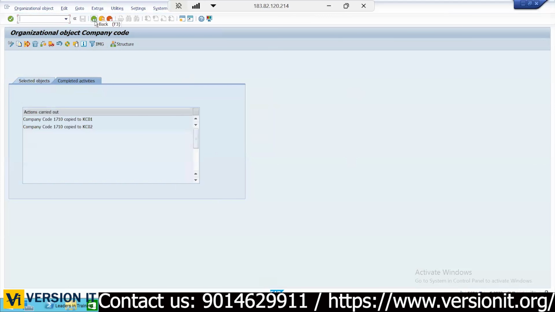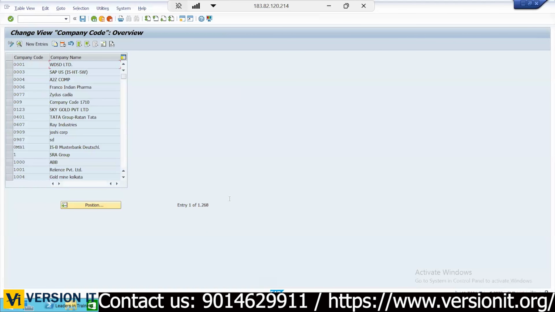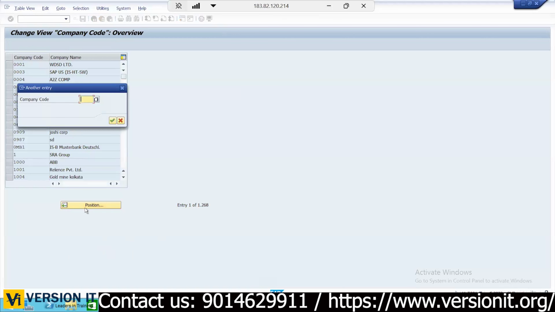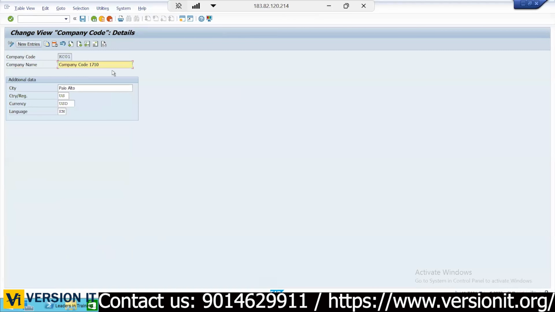Now let us come back. Here you can see the next step: edit company code data. In this SAP system, 1268 company codes are there, which includes our newly created company codes KC01 and KC02. Go to this position, we have KC01. For KC01 and KC02, if you see the description names, it's showing as 1710 because we copied from it, right? So go to the details and update it saying that it's a Kia car company.